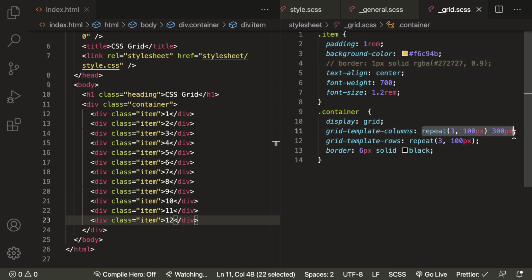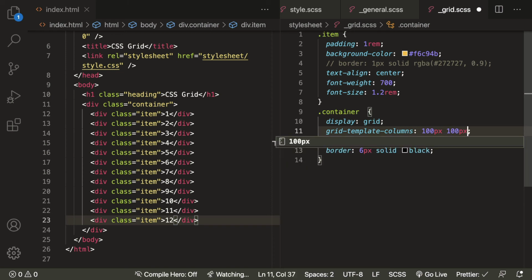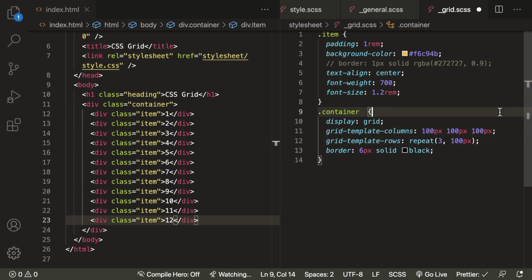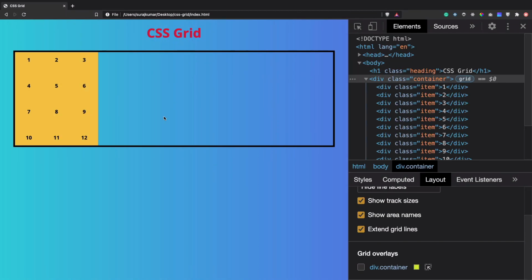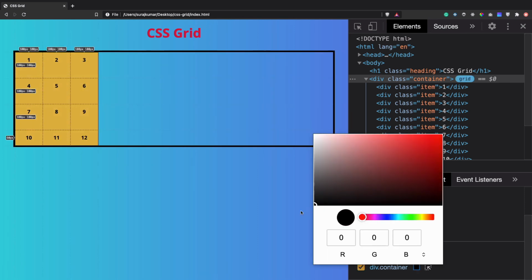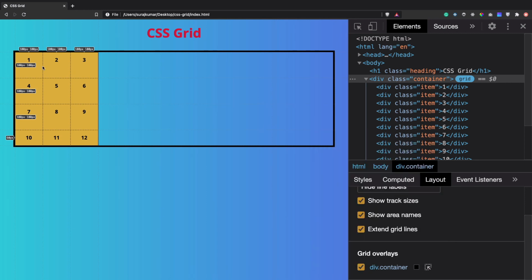So first of all, we'll set normal values for the columns. Maybe 100 pixel, 100 pixel, 100 pixel, and here also 100 pixel, 100 pixel, 100 pixel. Now give it a refresh. Perfect. Now let's get to our container, get those grid lines, take it to the black side. Now let's get rid of show track size. Now we were talking about the lines, how we can name these lines.